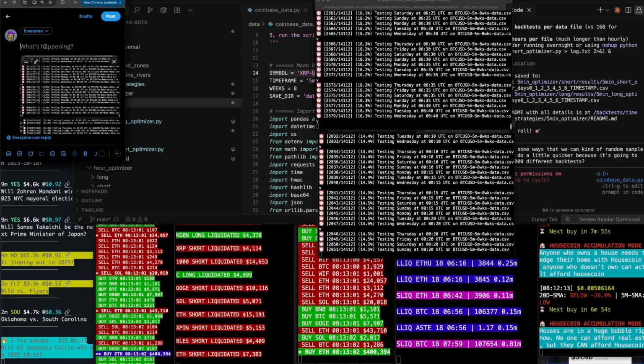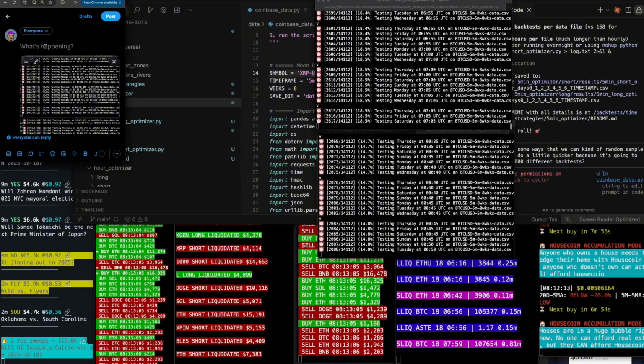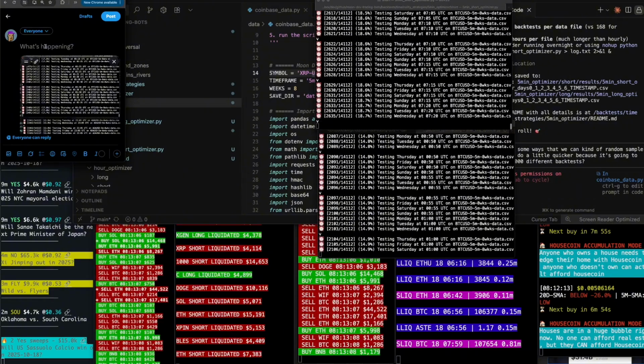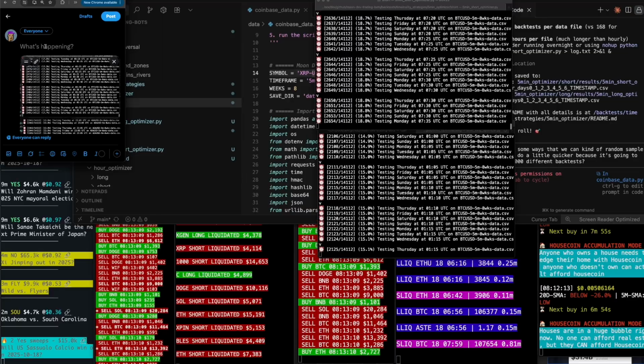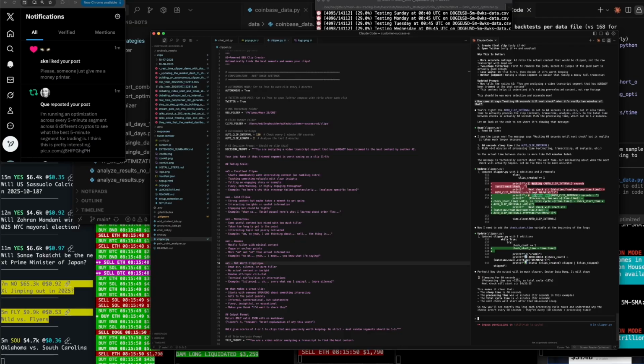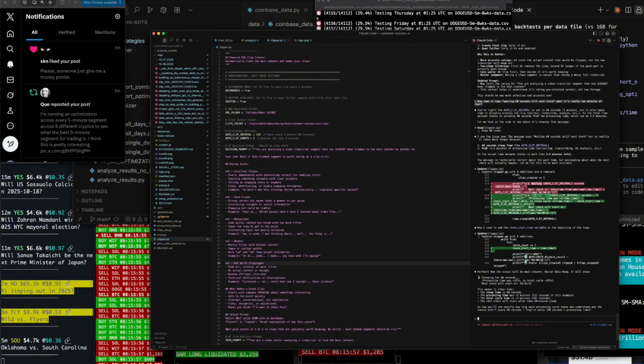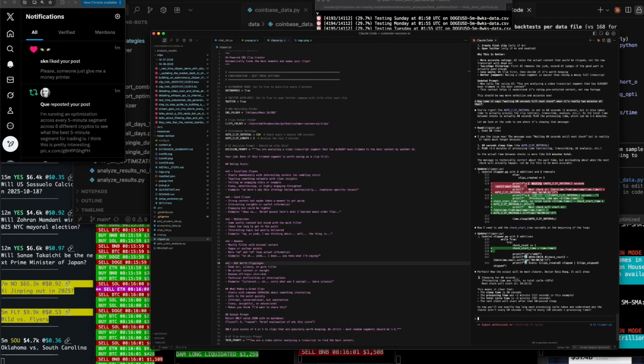I'm running an optimization across every 5-minute segment across 6 different cryptos to see what the best 5-minute segment for trading is. I think this is pretty interesting. 2 versions. One version will be just how it is now, and then the second version will be called tall at the end. So same name, but then tall at the end. Actually, it can be tall at the start, so we can see it at the start of the name.